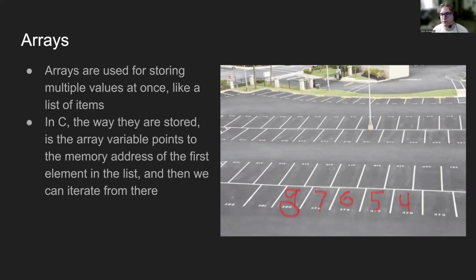holds the first element. So if we declared an array of size 5, right, and we set it equal to these 5 numbers on the parking spots, 9, 7, 6, 5, 4, the actual variable would be the address that 9 starts at, this value 9, since this is the first element in the array.